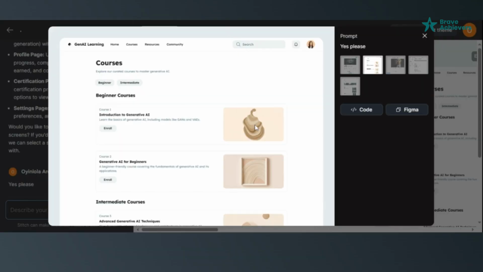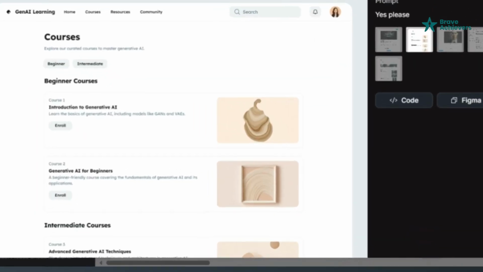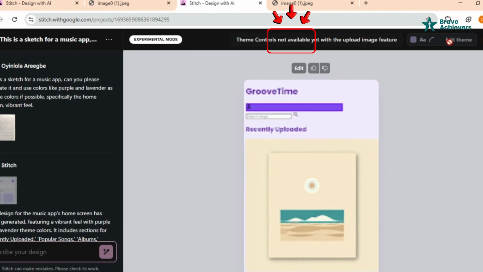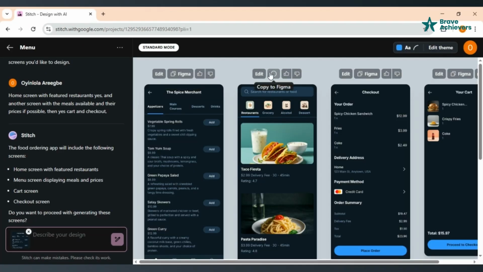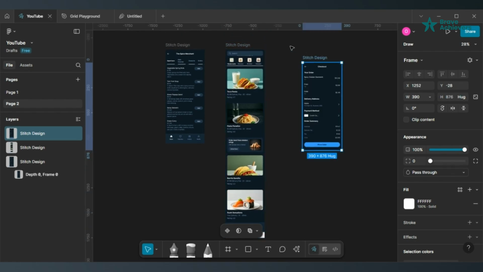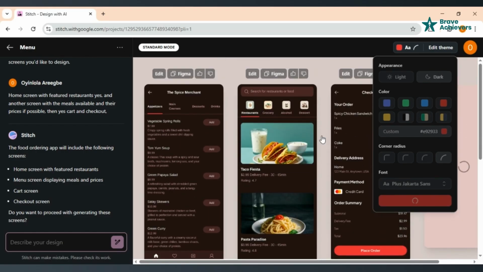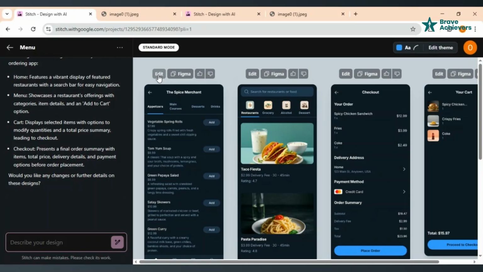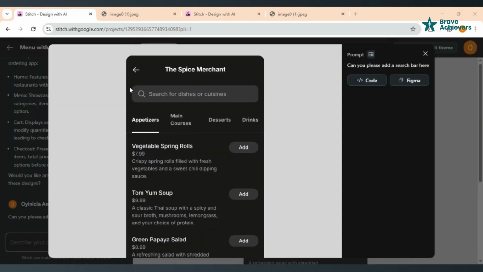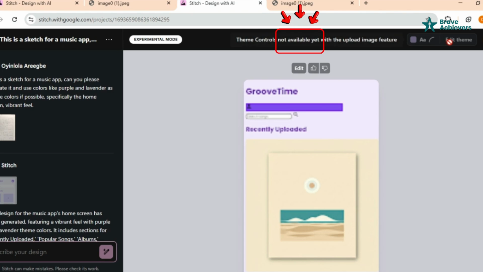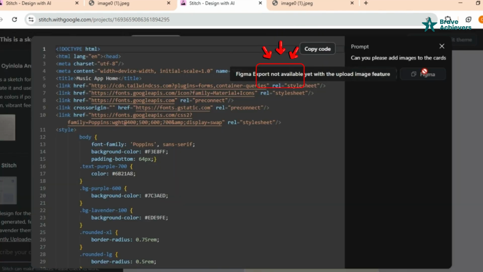Where Stitch needs work: image input limitations. When using sketches or visuals, editing becomes restrictive. No multi-screen export. You still can't export multiple screens at once. Theme contrast issues. Especially in dark mode, text readability can suffer. Editing results. Small edits or UI changes could distort the layout or change the colors. Experimental mode restrictions. Can't edit themes or export to Figma when using image prompts.